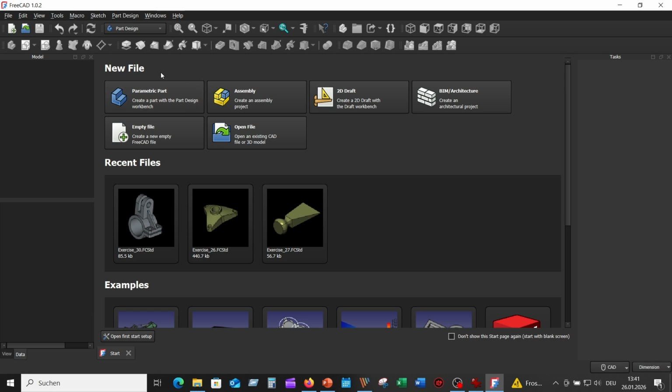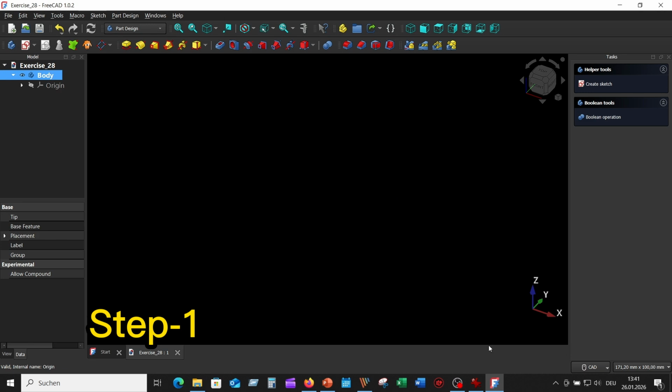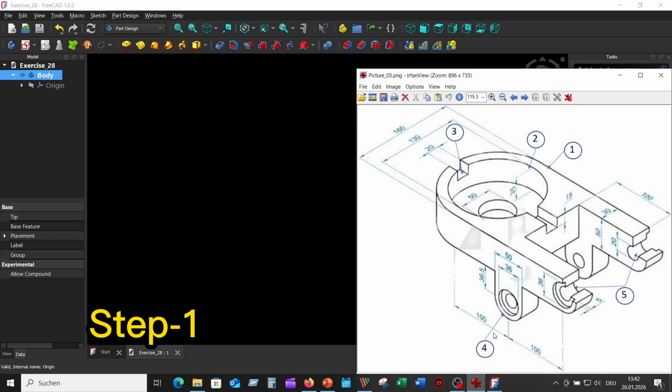First, simply click this button to start the FreeCAD workspace and to create the parametric solid part. As you see, the body is inserted automatically. In step 1, we create the main part of the solid part on the XY plane. We create this 3D model in 5 steps.